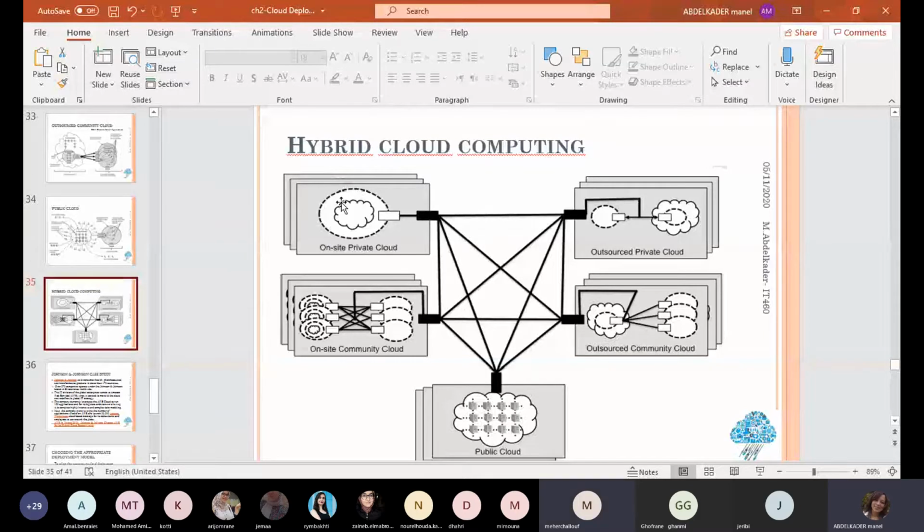So I am using my private cloud. I have a limitation in resources. In special times, I can also use the public cloud.